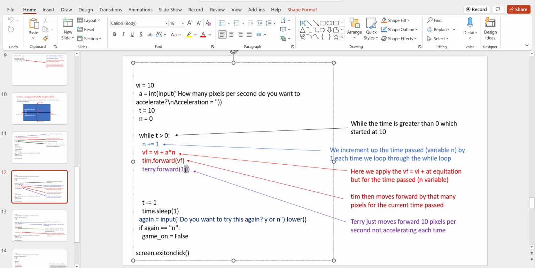Whereas for Terry, I could have just put VI because it was defined up here as VI equals 10, but I went ahead and just put the number 10. But if this was VI, it would have done the exact same thing, because nowhere in the code is changing the VI. The only thing that's changing in this equation is the n that changes the VF as a result in this loop.